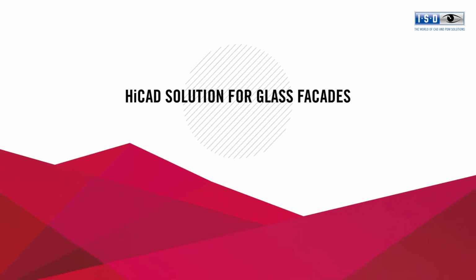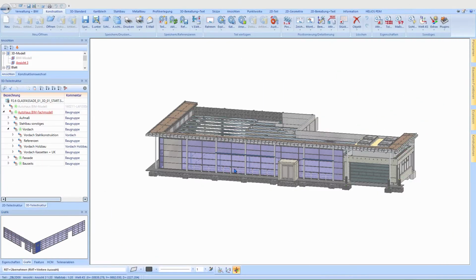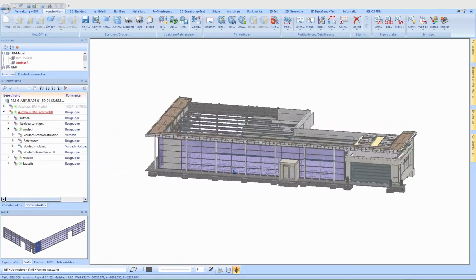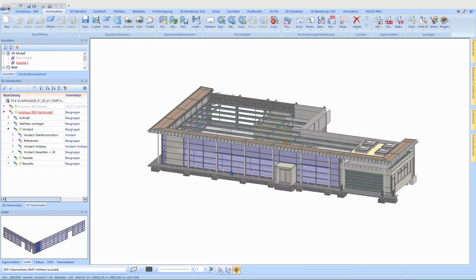HiCAD solution for glass facades. 3D solution from planning to production. With the HiCAD 3D BIM solution, you can plan facades and structures from design to production, simple and safe, in one 3D model.